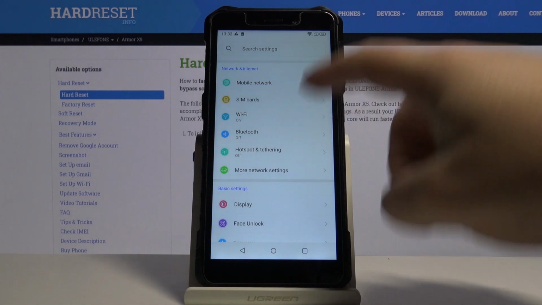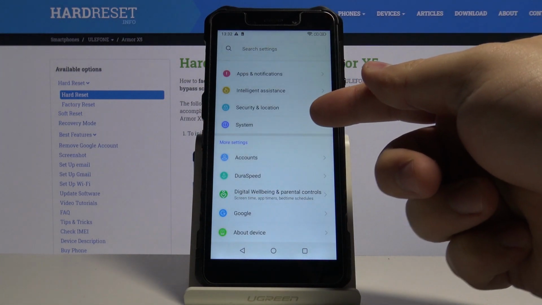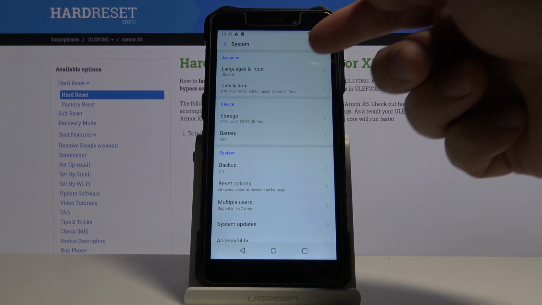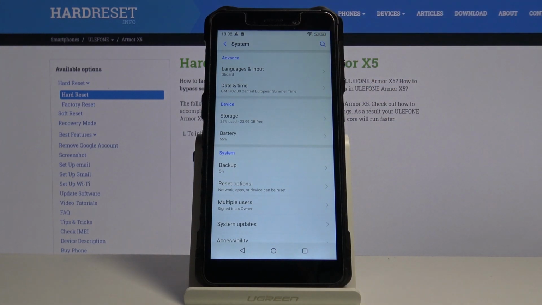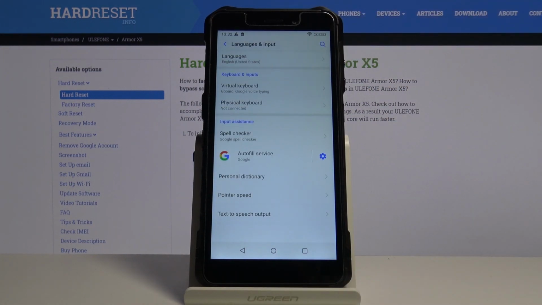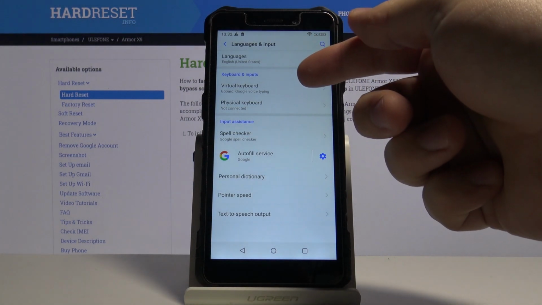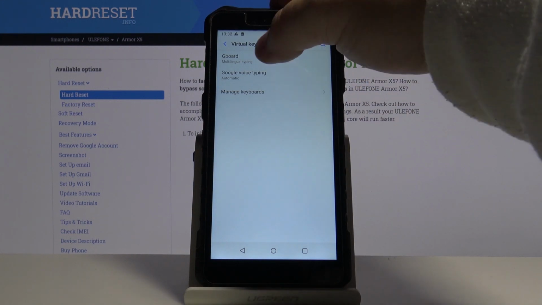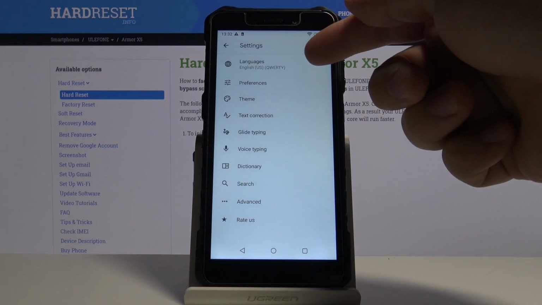Now let's scroll all the way down and select the system. Here let's select languages and input. Now let's tap on virtual keyboard. Here select Gboard and tap on languages.